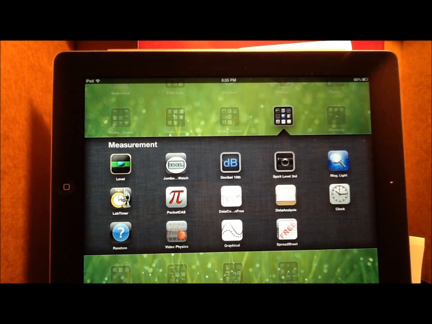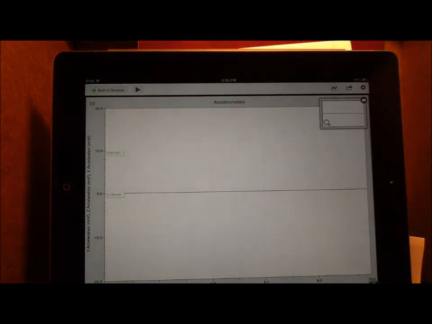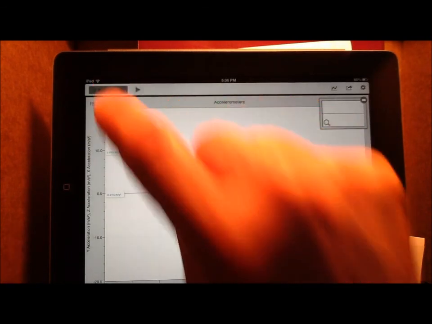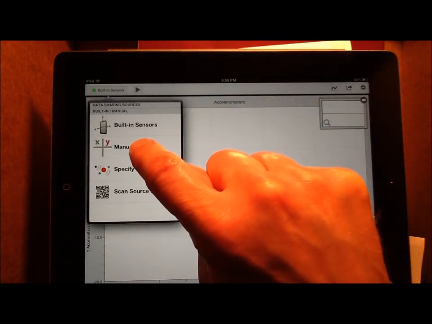Okay, here's a quick video introduction on how to use graphical analysis. You find the graphical analysis icon and you click on it. It may or may not come up with this picture, but if it does, we want to click on the built-in sensors and we want manual entry. We're going to enter some data.